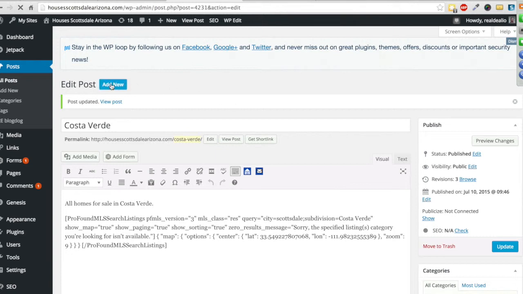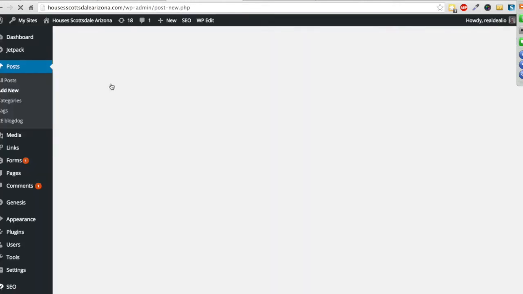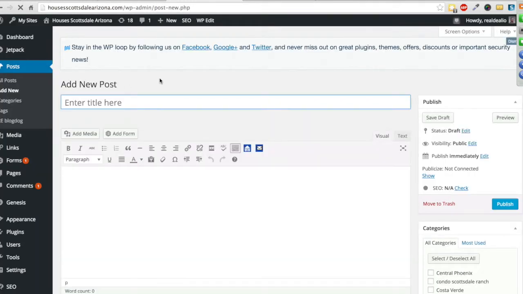So let's do 4-bedroom homes with a pool in 85260 for under 800,000.